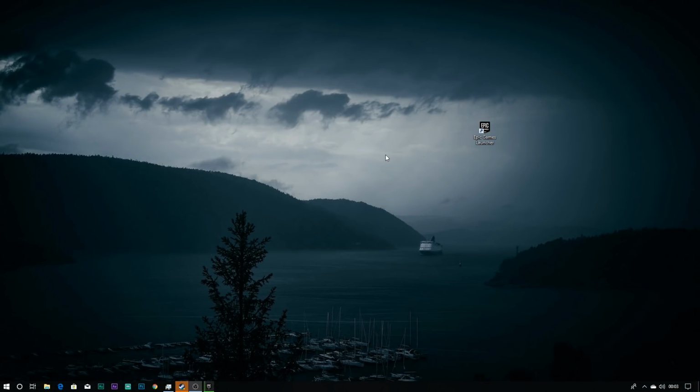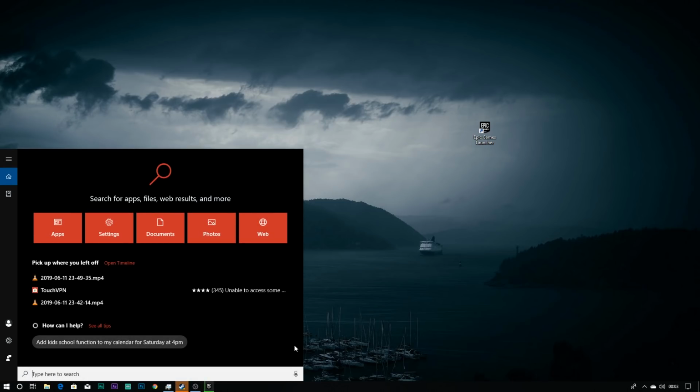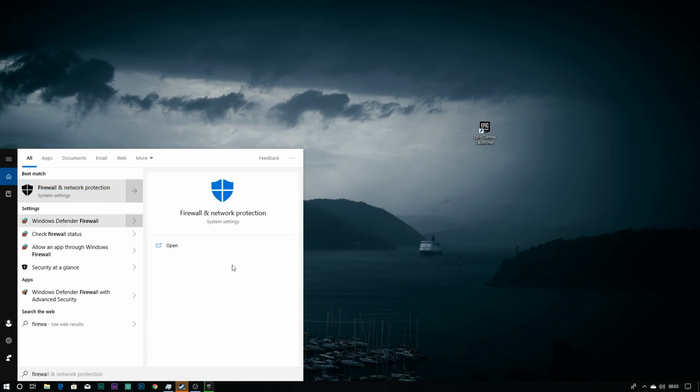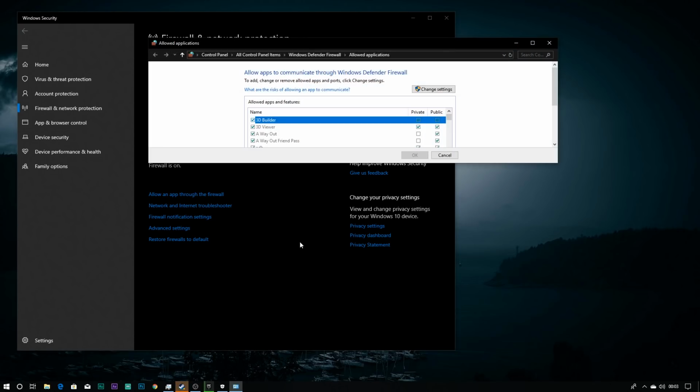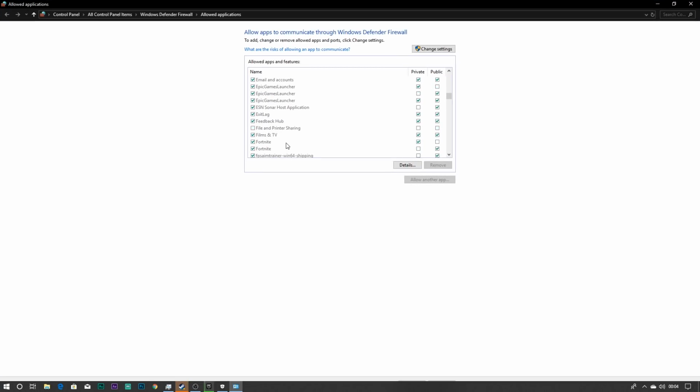The third solution is that your firewall might be blocking the internet connection of your app. So just go and search for firewall, click and allow an app through the firewall. Click on this, just try to search Epic Games launcher. Okay, let me do full screen. Okay, here's Epic Games launcher. As you guys can see, everything is checked, actually, generally. You can change this setting by clicking change settings and ticking the boxes. That's how you can change it. I already did it and it's not working for me as well.